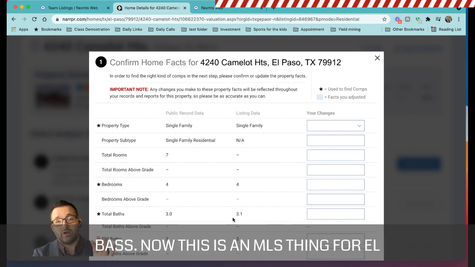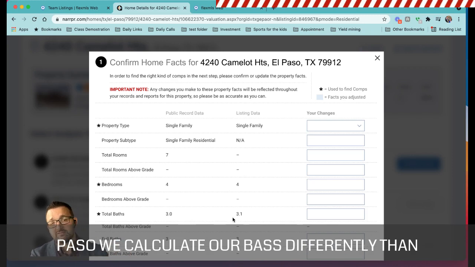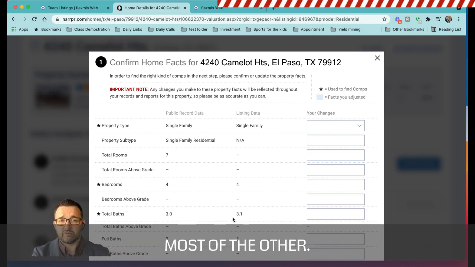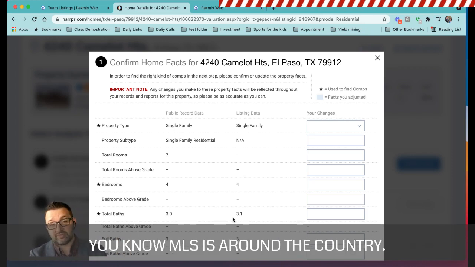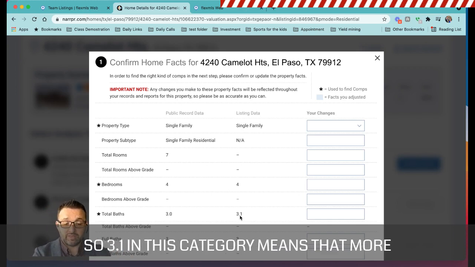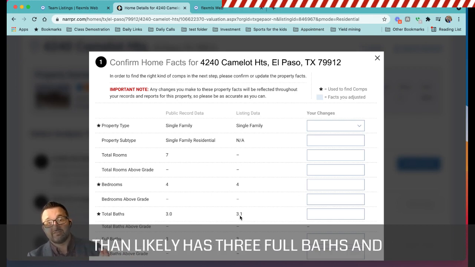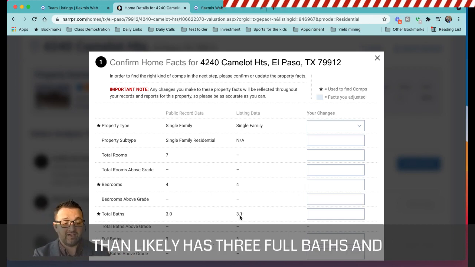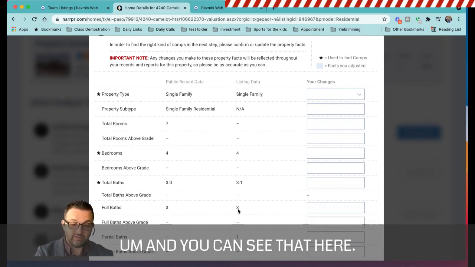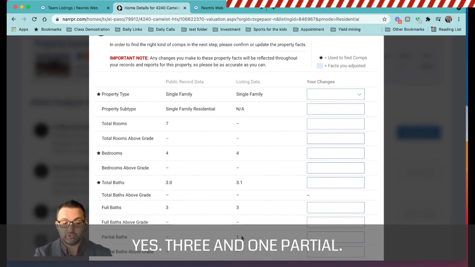Now, this is an MLS thing for El Paso. We calculate our baths differently than most of the other MLSs around the country. So 3.1 in this category means that it more than likely has 3 full baths and a half bath. And you can see that here. Yes, 3 and 1 partial.